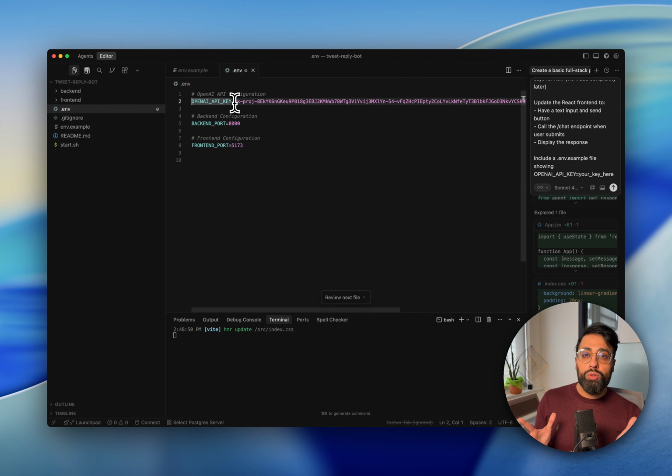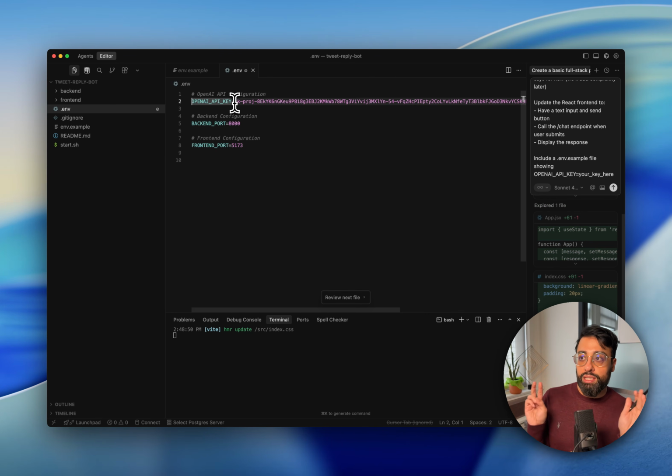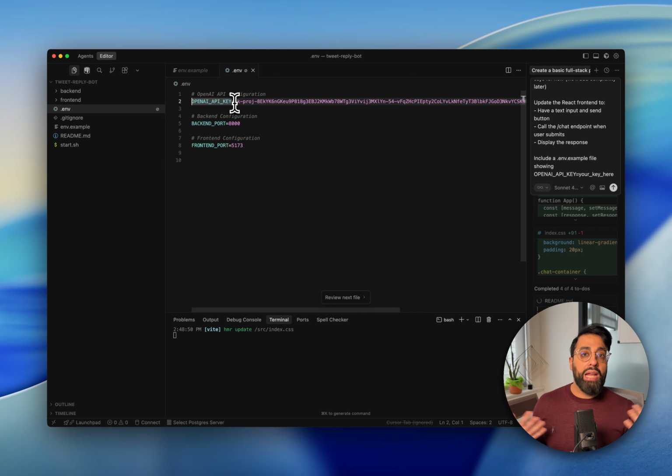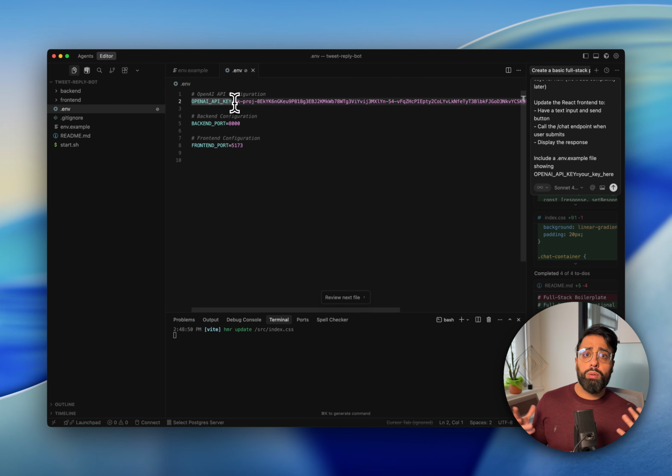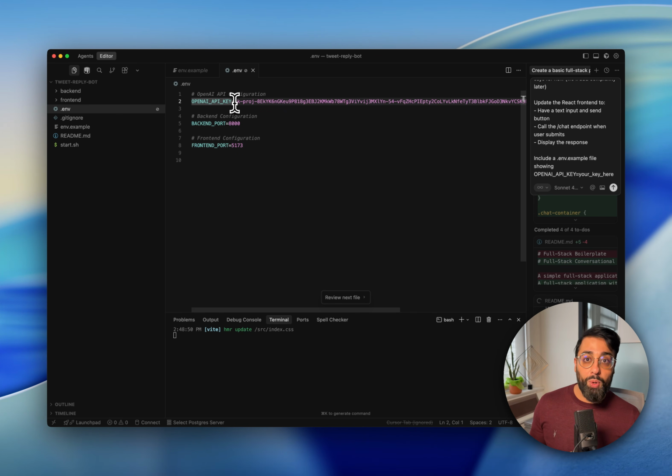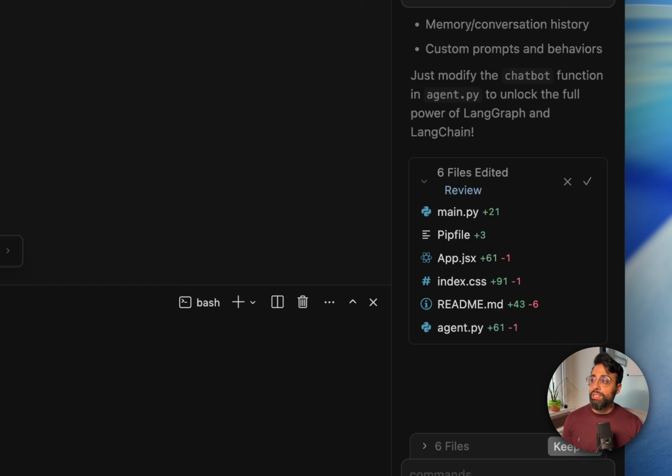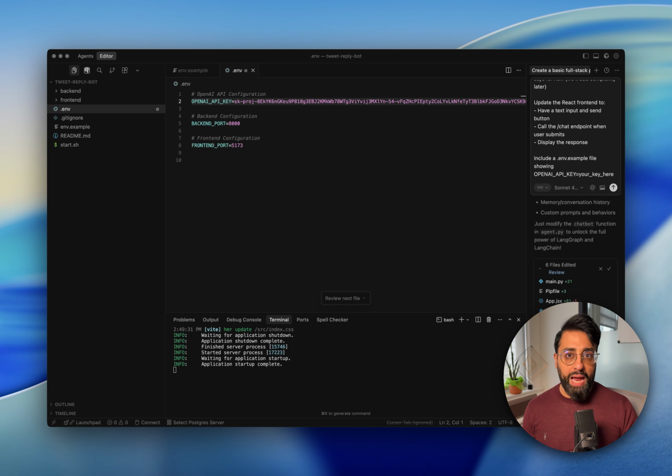We like to keep all those secret keys in one place, this .env file, so that way we can hide it from any other developers or any other people that we may not want to expose it to. All right, so it looks like it's done. Let's inspect what Cursor has done.